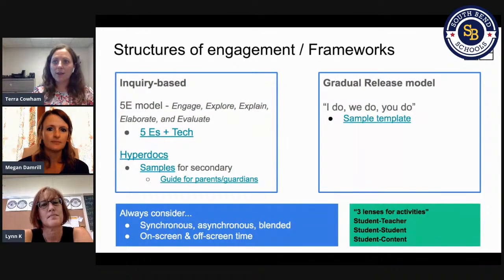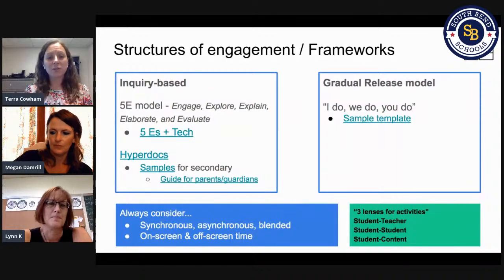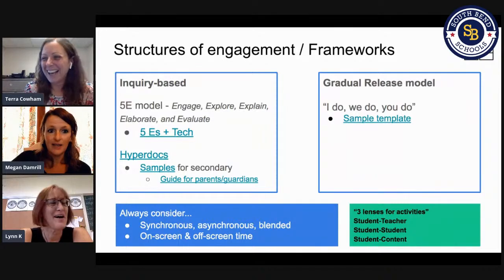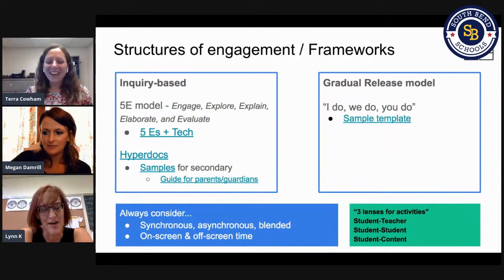Some of the frameworks that we think are best for eLearning would be that 5E model, your inquiry-based learning, where students are asked to engage, explore, explain, elaborate, and evaluate. Of course, these are the Hyperdocs. Hyperdocs is the best model there is out there for technology.